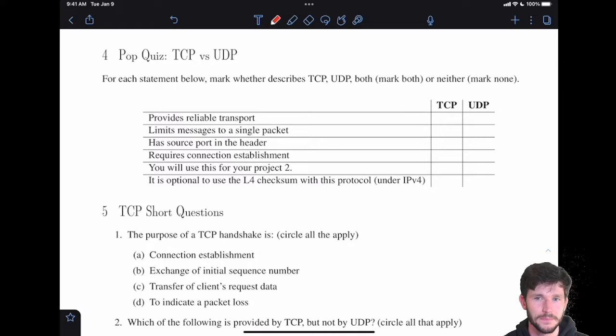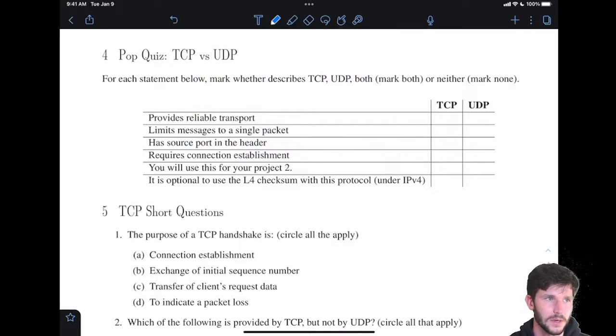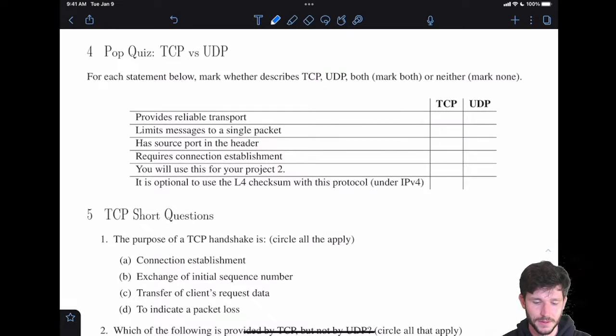So question 4 asks us to compare TCP and UDP. Most of this discussion has been about TCP, but Sylvia briefly mentioned in class what UDP is. UDP is an alternative L4 protocol that still provides an abstraction to the application, but doesn't provide any other reliability. So we can go and compare these side by side.